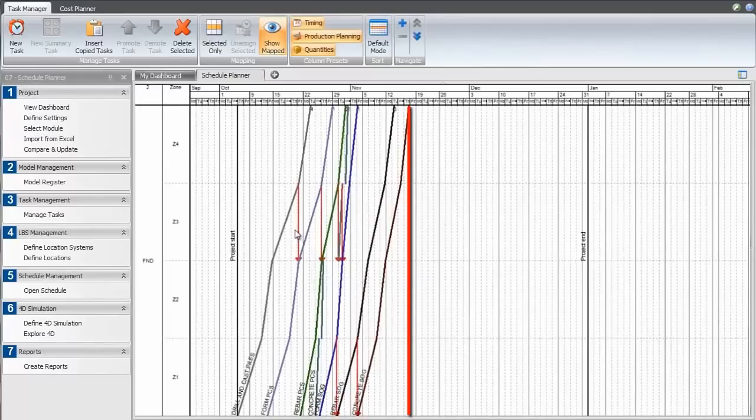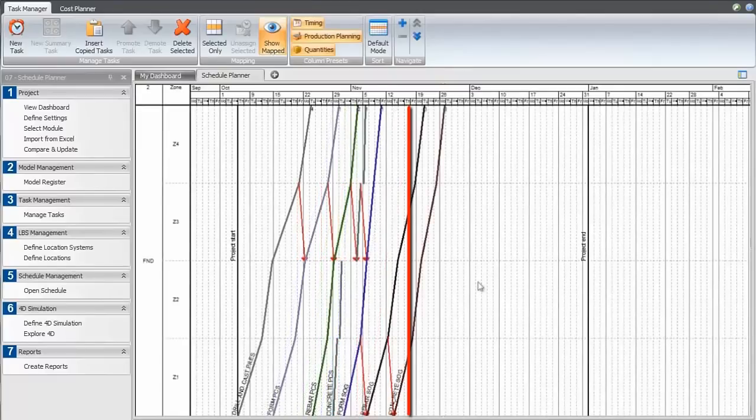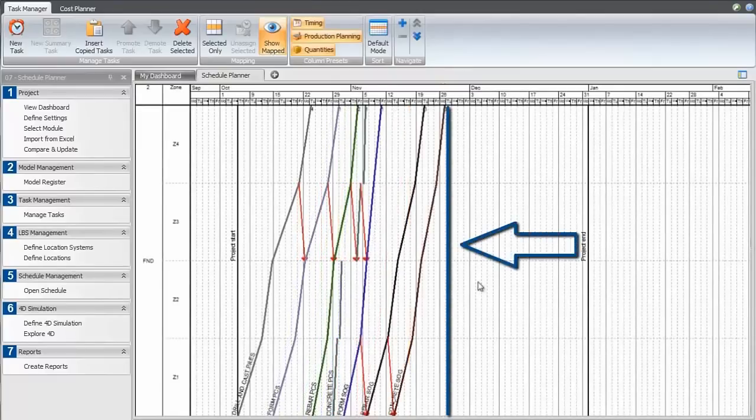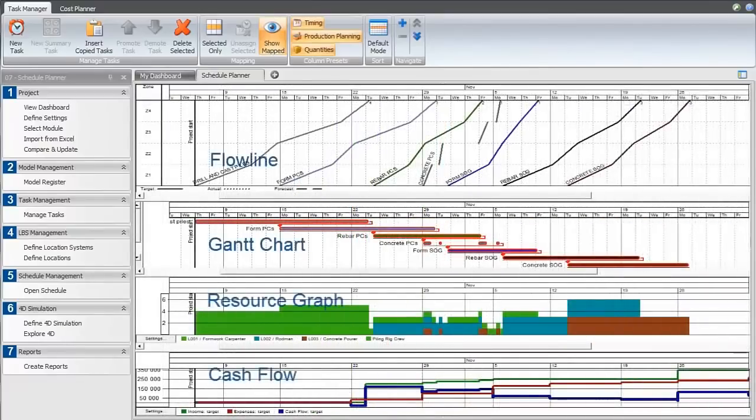We can highlight the critical path and then define the areas where we need to add buffers to protect against any uncertainty in the field. As changes are made in any of the views, all of the other views are kept in sync.